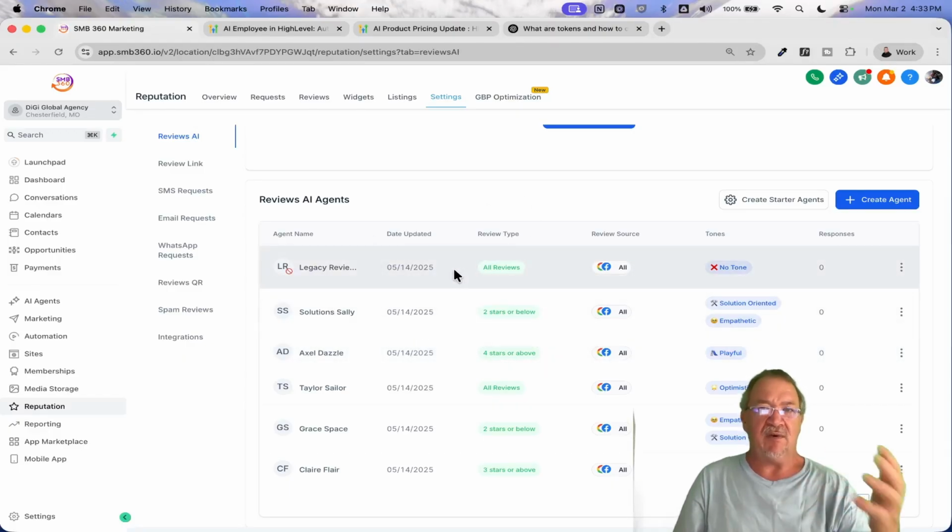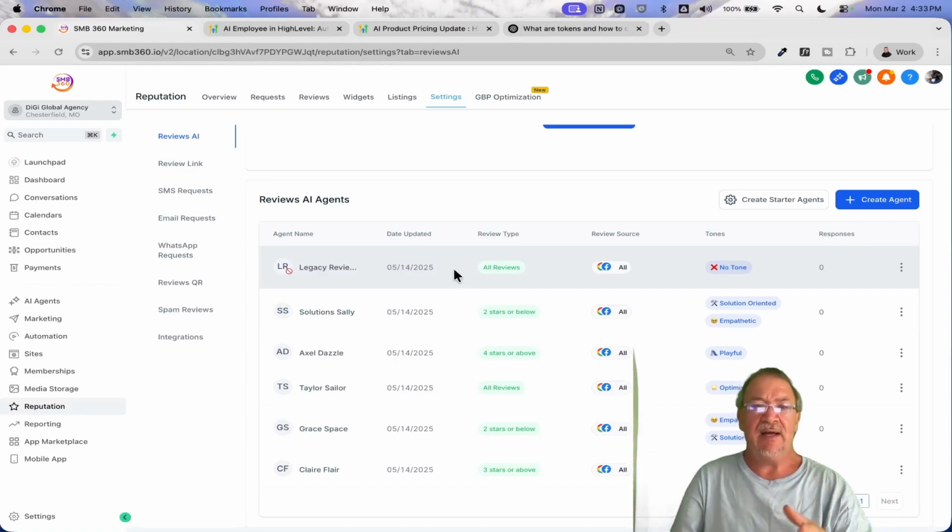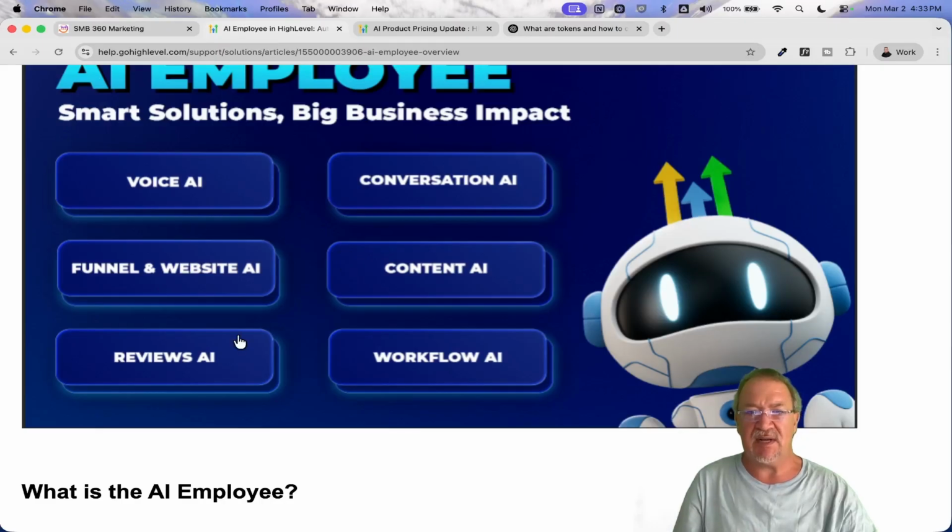And again, review AI is included in the AI employee. There are some things that are not. So all the things I'm talking about right now are part of AI employee. And when it comes to the cost, you'll see if you wrap all these costs up in AI employee, this is also included. All right. So next one here is workflow AI.